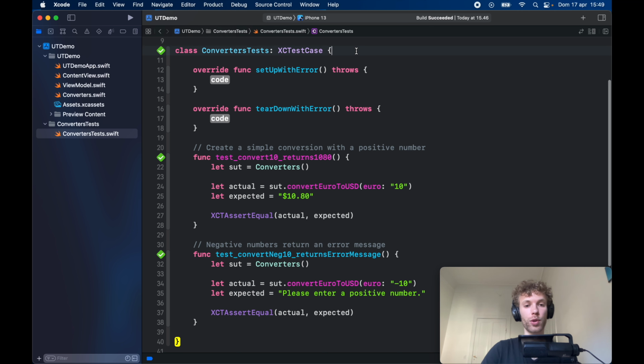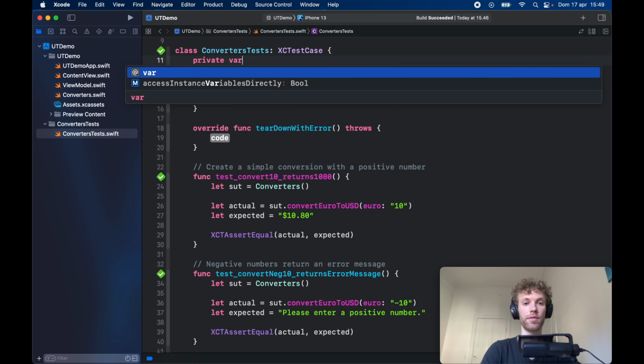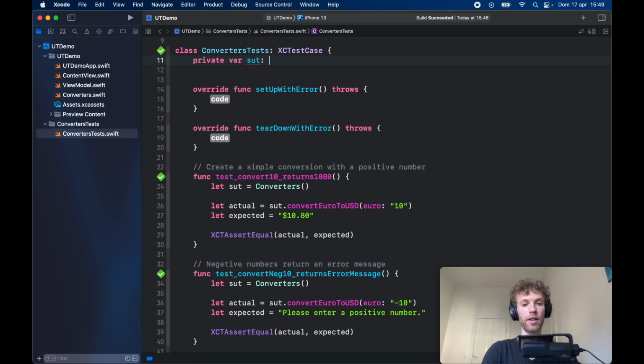So an example of doing this would be to go ahead and type in private var sut, and that's going to be of type Converters. And we're going to set an exclamation mark because this is never going to be nil. This is just so we can access it in all the functions over here. And then we need to make sure that we actually initialize this. And this is going to be initialized before each time we call a function. And at the end of it, we want to make sure that we set it to nil. So this will take care of initializing it, and this will take care of tearing it down.